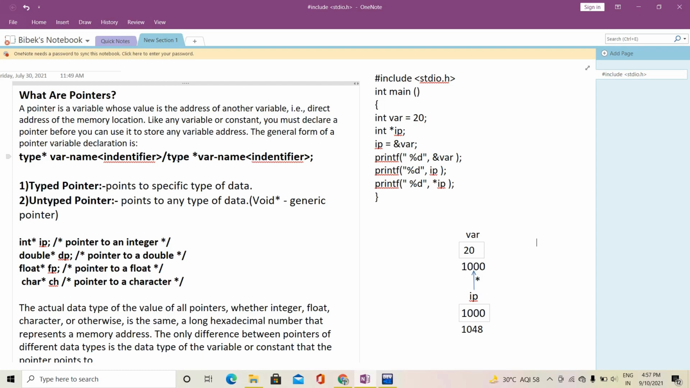So what is a typed pointer? Examples of typed pointers are a pointer to an integer, a pointer to a double, a pointer to a float. Suppose this is a pointer to an integer: int star ip. That means an integer pointer always points to an integer data type. A double pointer always points to a double data type. A float pointer always points to a floating data type. A character pointer always points to a character data type.